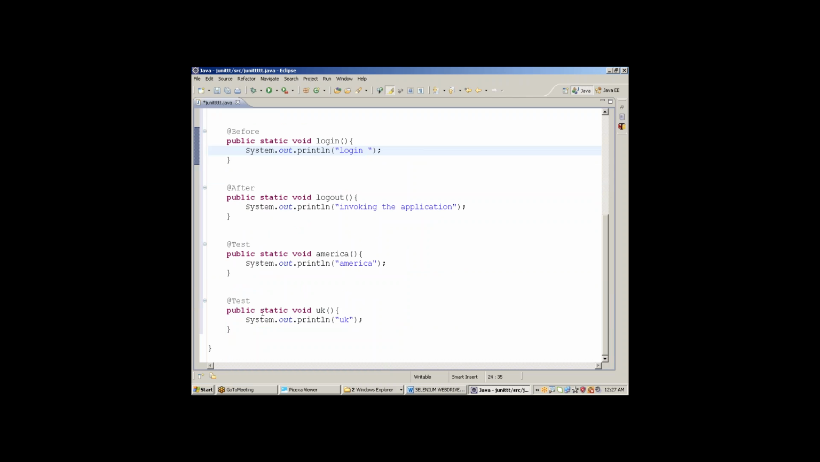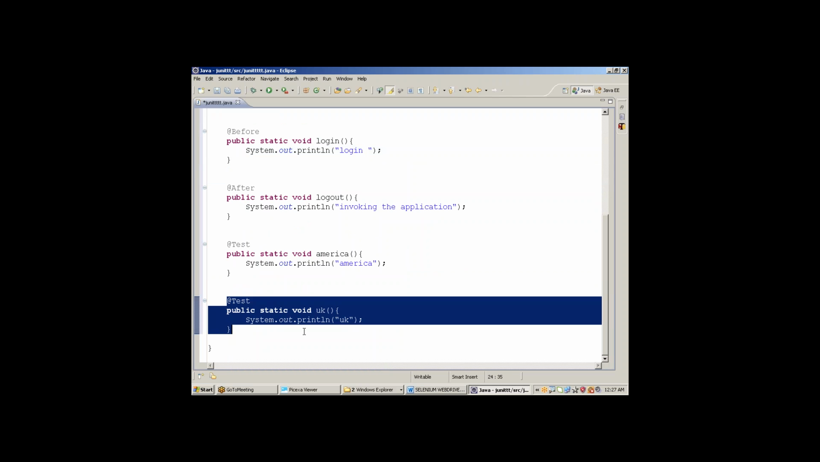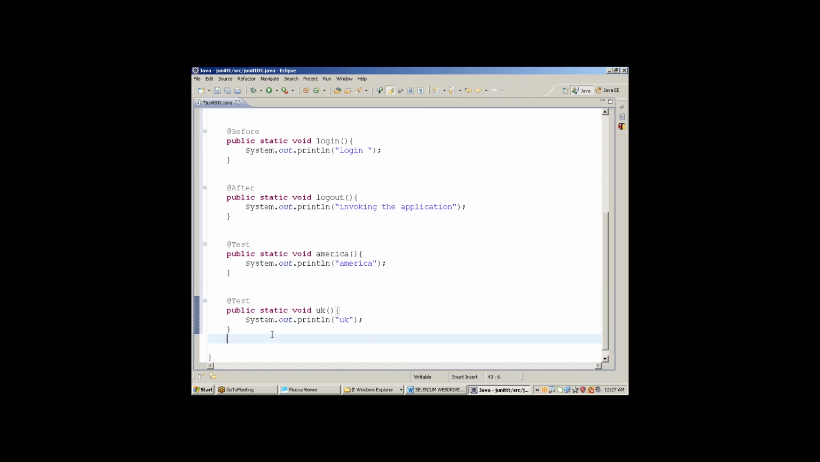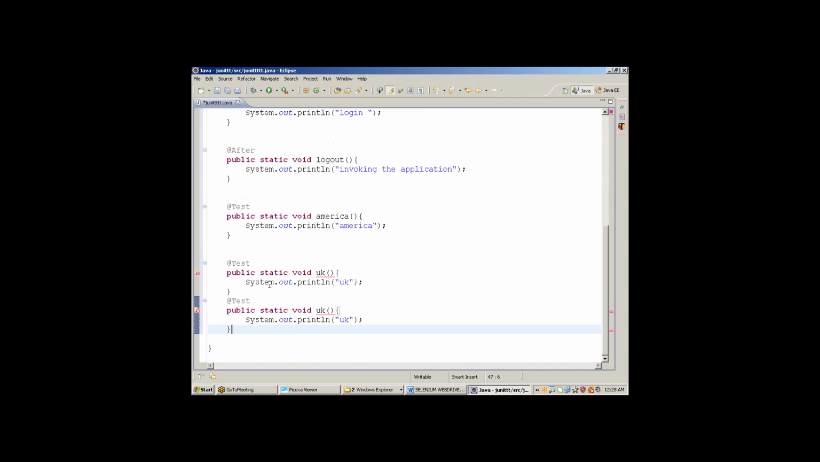I'm taking two tests. If you want one more test, we can take here. I'm taking one more test, Australia, AUS. I'm taking three tests here. One is America, second one is UK, third one Australia. Once again, I will show you.